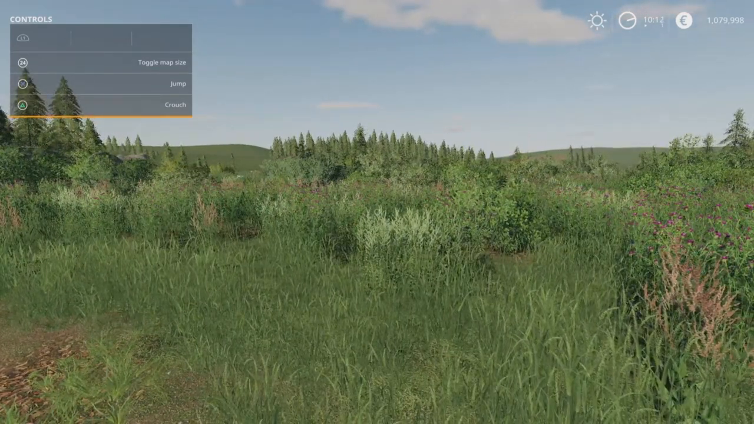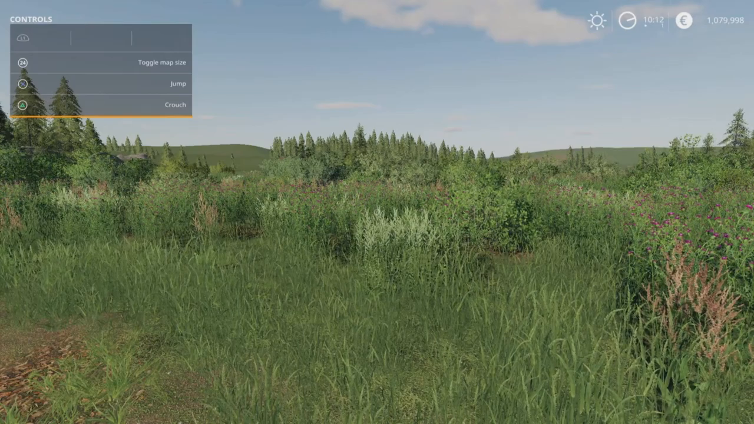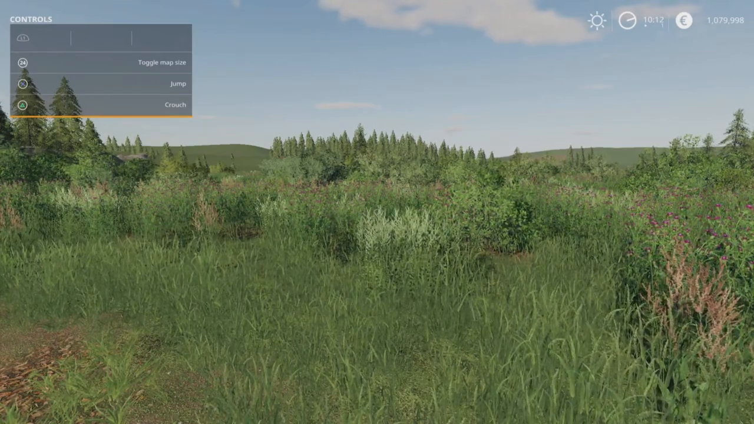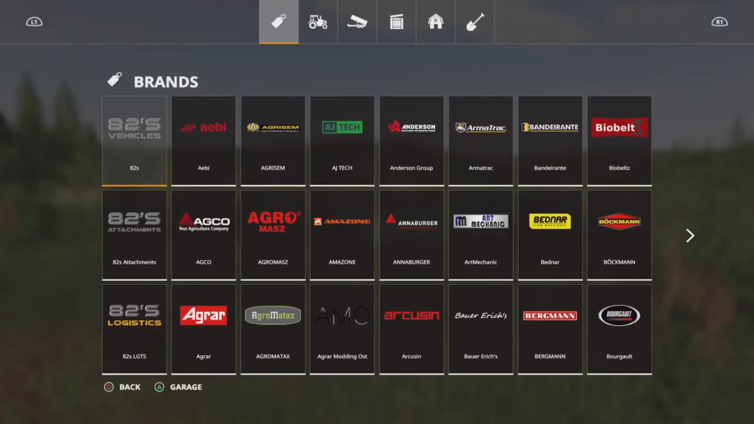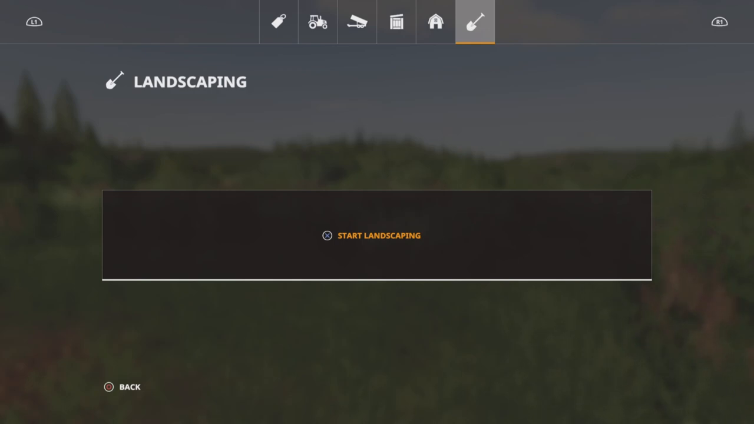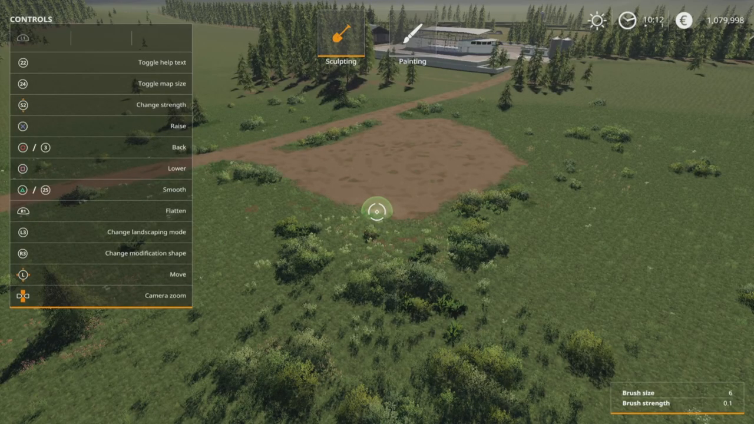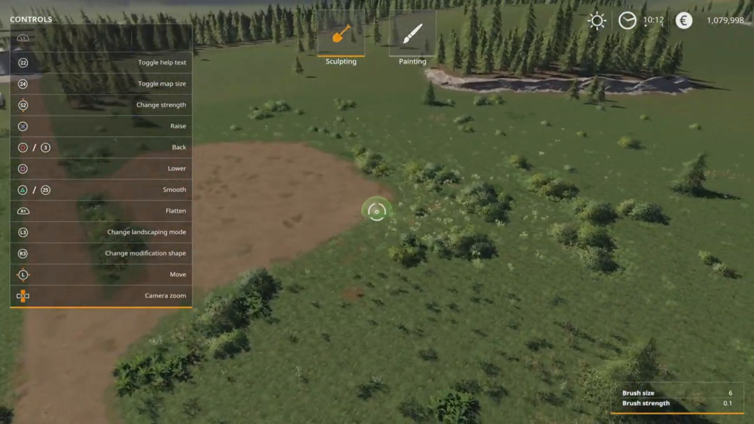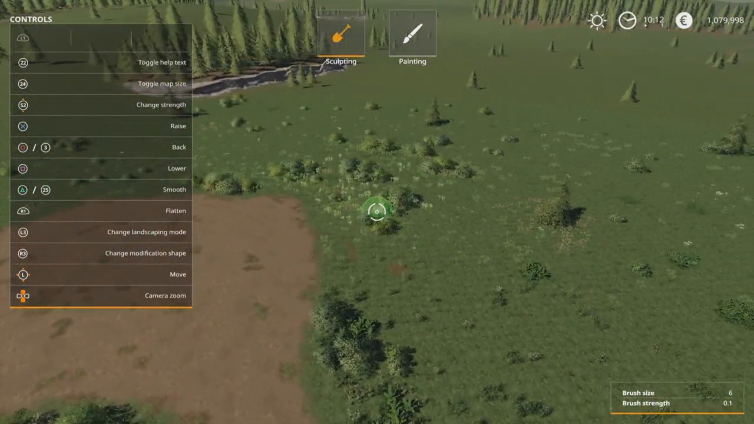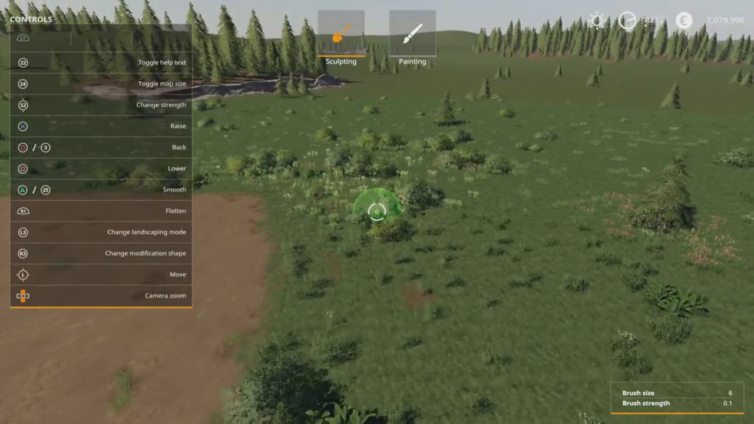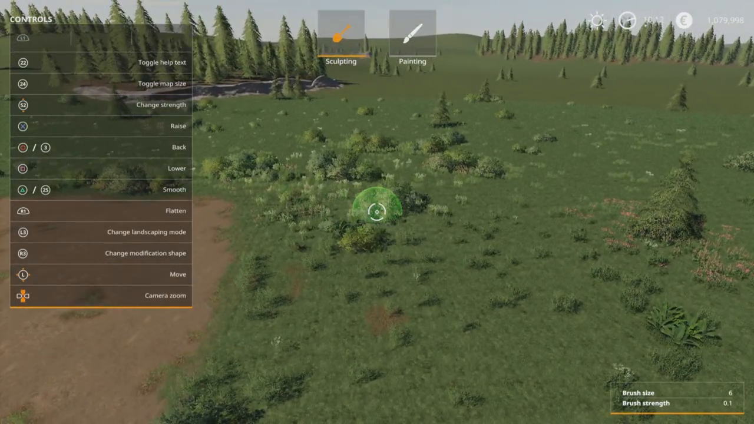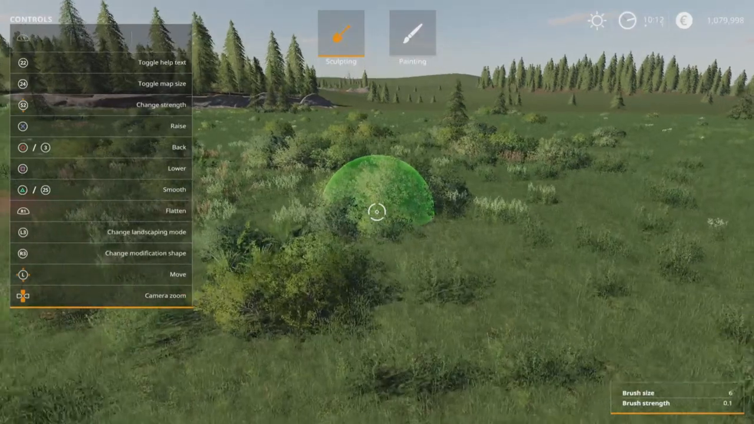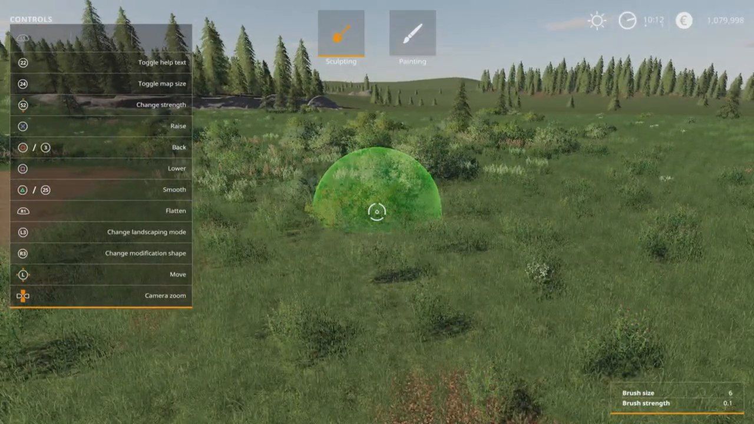So you have two options, really. I've left the help menu on so that we can see. Both the options are in the landscaping mode, so if we scroll over to landscaping. Now I'm on No Man's Land because there is a ton of weeds and bushes on this map, as you can see. So we'll just, for instance, take this bush here.